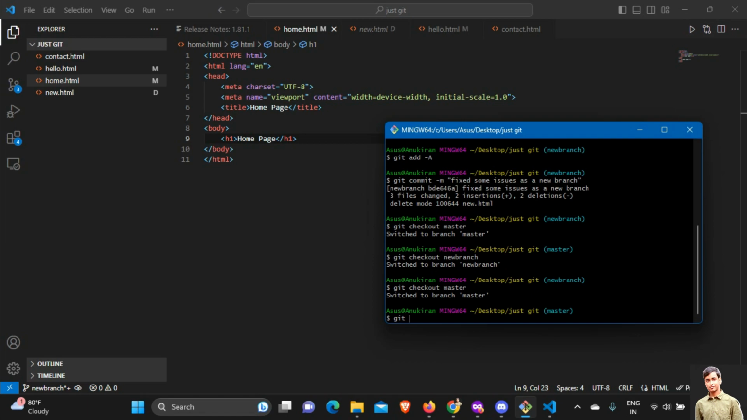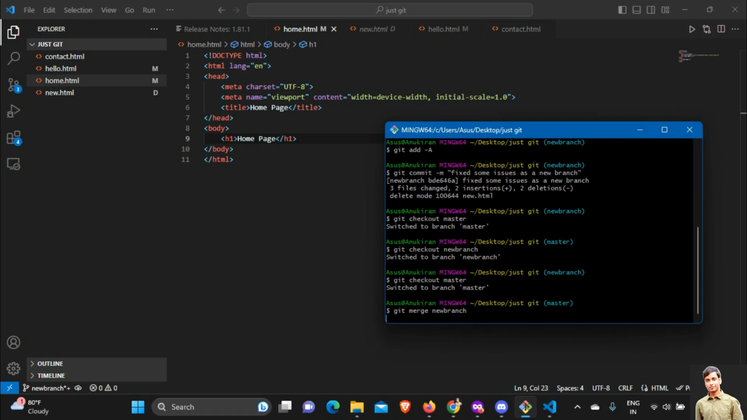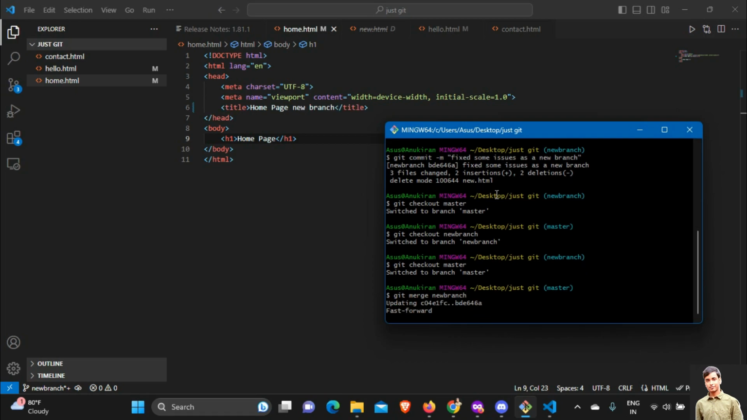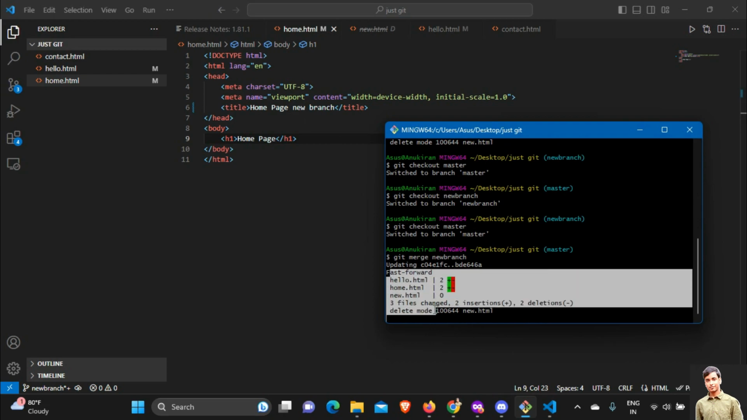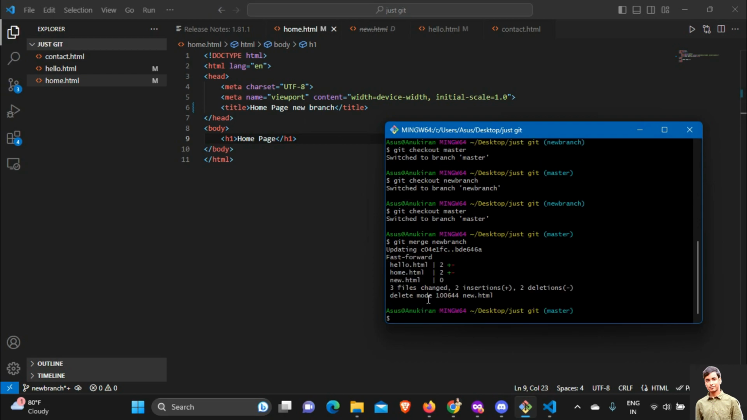Now let's say you want to merge the new branch with the master branch. That is also very simple. Just type in the command git merge new branch, hit enter. It will merge, and you can see the updates over here: 3 files, hello.html, 2 insertions, 2 deletions. Plus stands for insertion, minus stands for deletion, and it also gives you in text format 3 files changed, 2 insertions, 2 deletions.